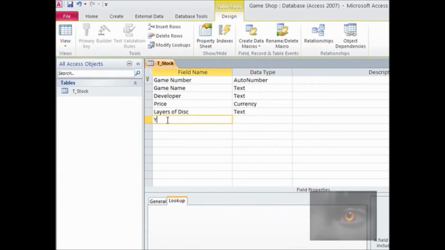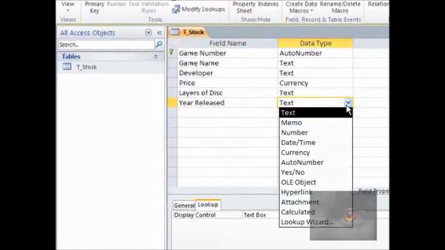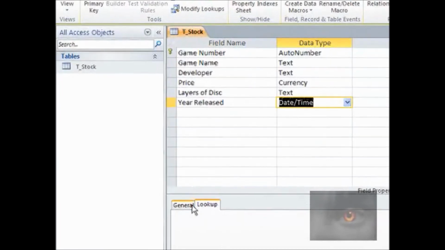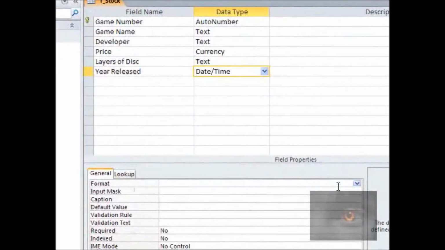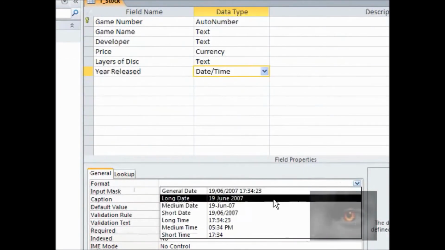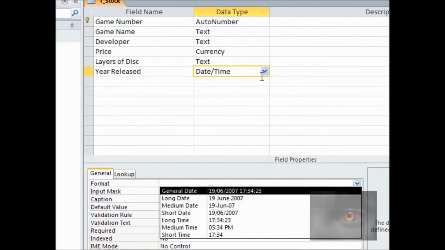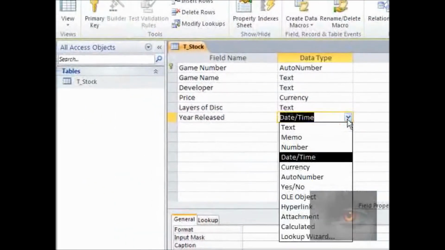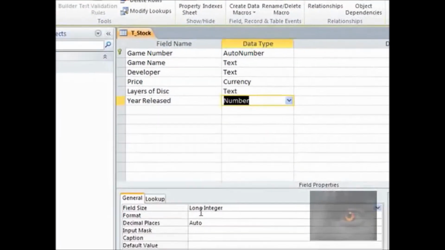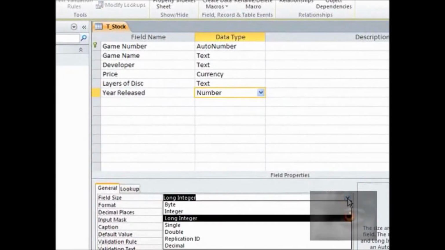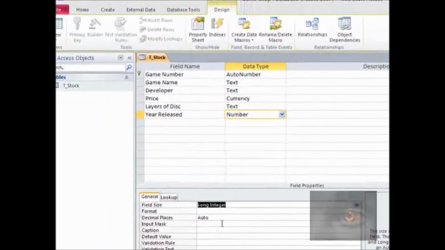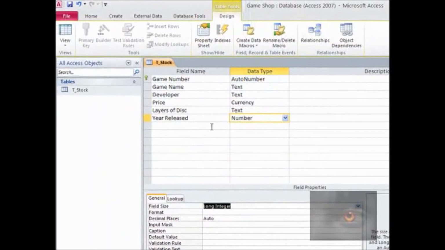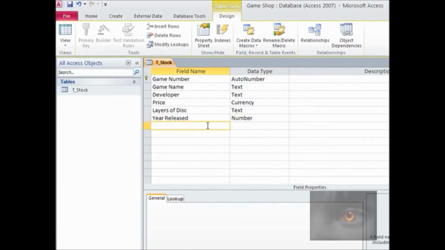My next field will be year released. Now a lot of people here go straight to date time for year released. And if you go to general in format, you can see then it's actually looking for a date. Now I'm not wanting a date, I want a year. So I just go to number, and I'm going to leave it for now as long integer. I'm not going to bother changing that, because that will then hold a whole number, anything between 1 and I think it's a few billion.